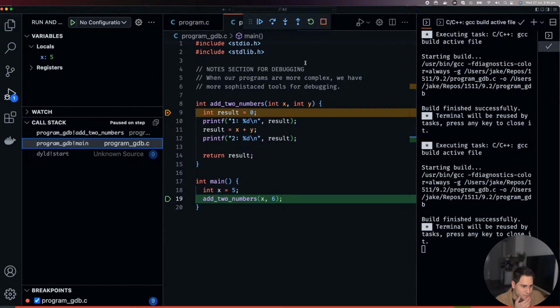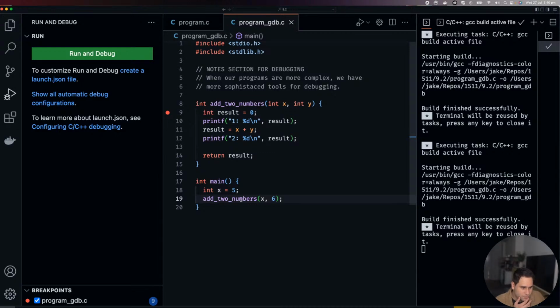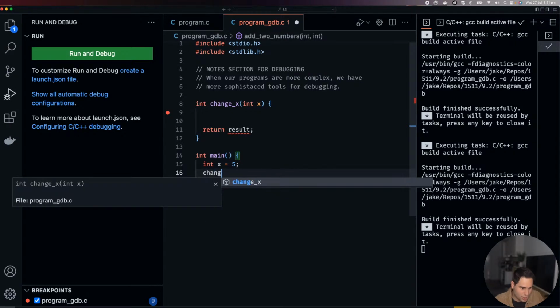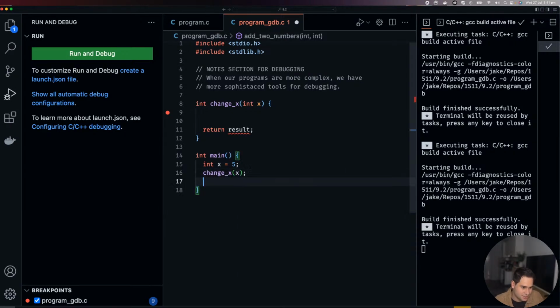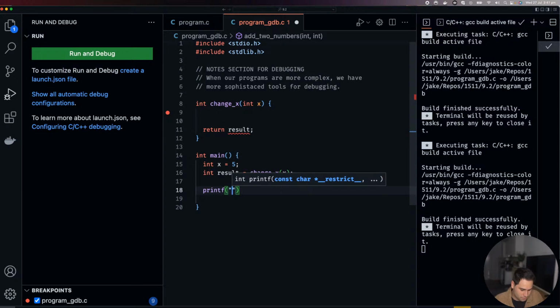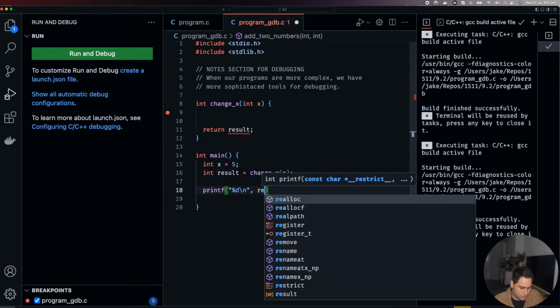So let's stop this. So int x equals 5, add two numbers, x is 6. So let's actually change this to be change x. We pass in x here. All right, let's delete this. Let's delete this. This is going to be change x. I pass in x. Maybe we can say int result is equal to that. And then we can say, printf, %d backslash n, result.